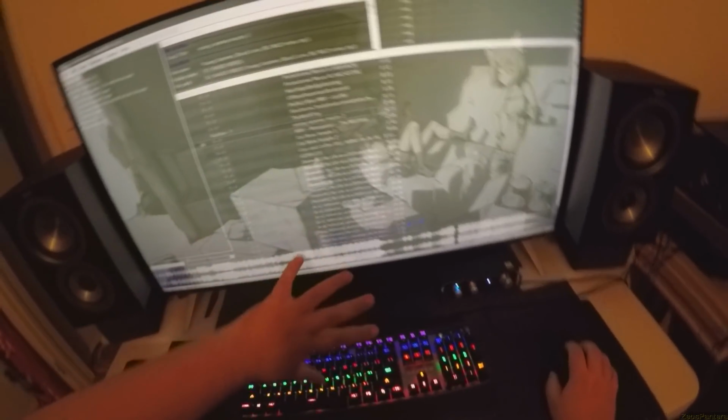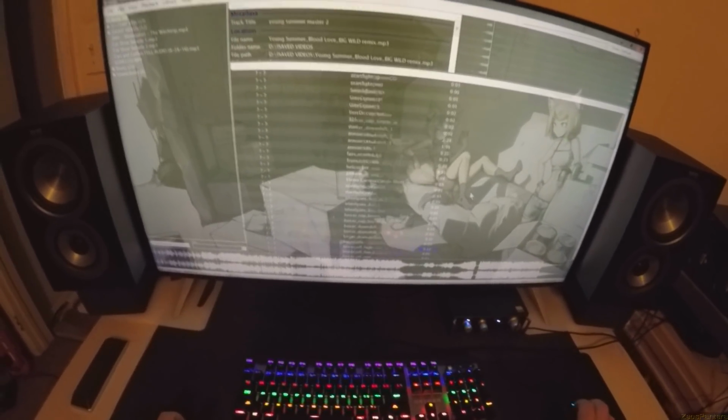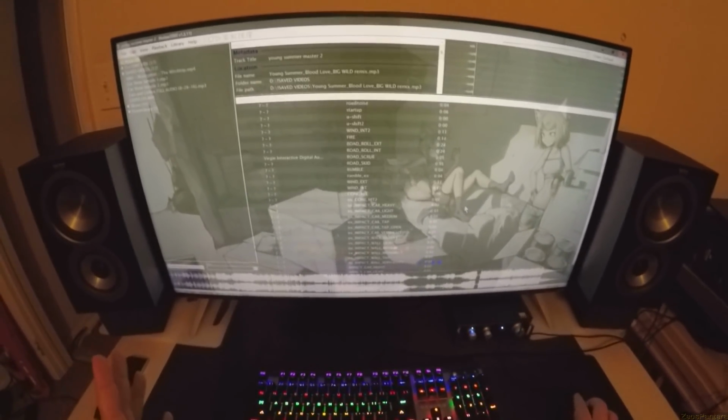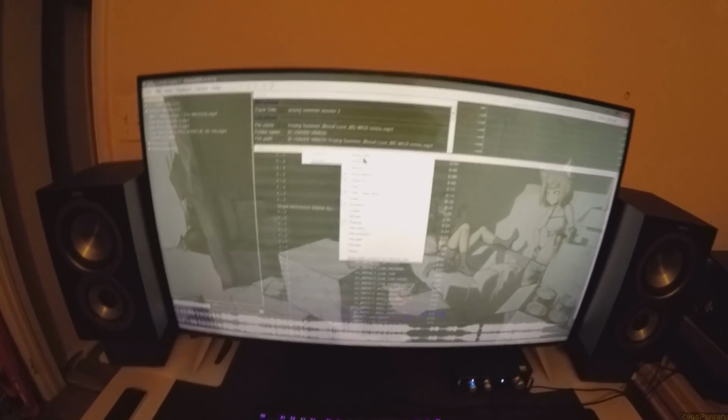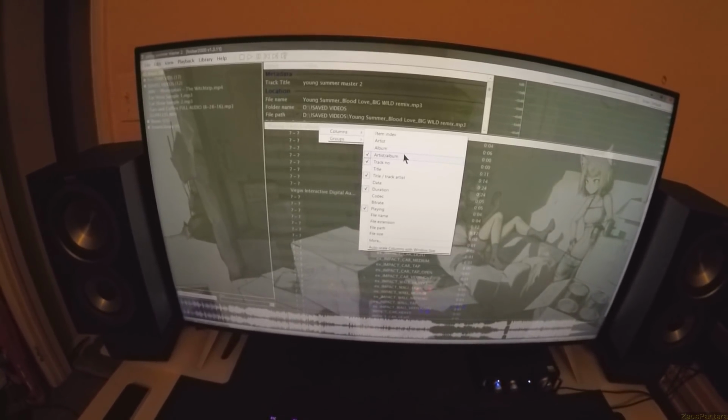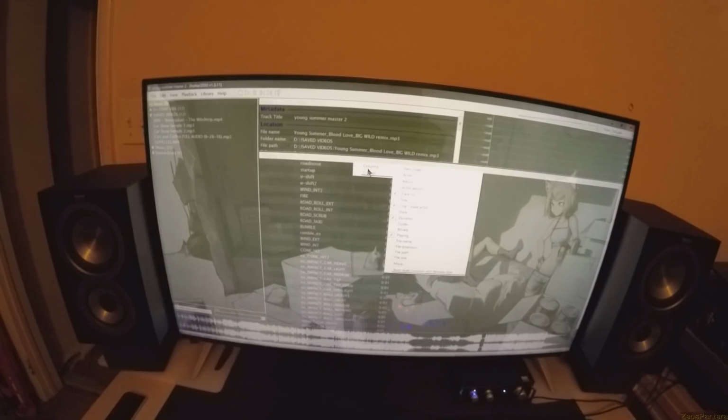Columns. The columns of information that are here. Now, this is going to suck because I don't have anything that's a tagged media file. Whatever. Right click, columns, here's your list. Artist, album. This is entirely up to you. You don't have to follow me. Shut that off, I hate that. Title, track, album.